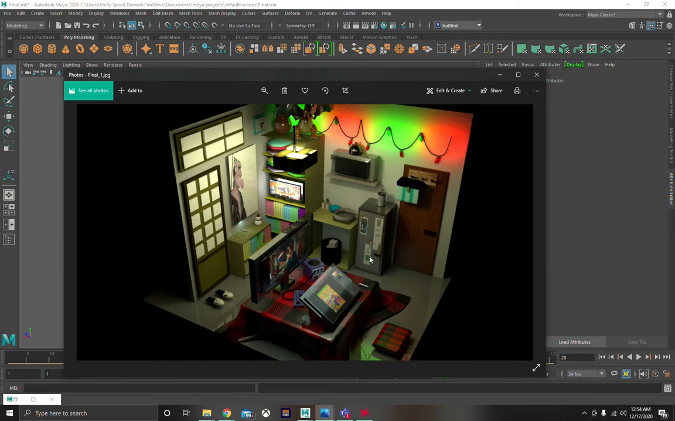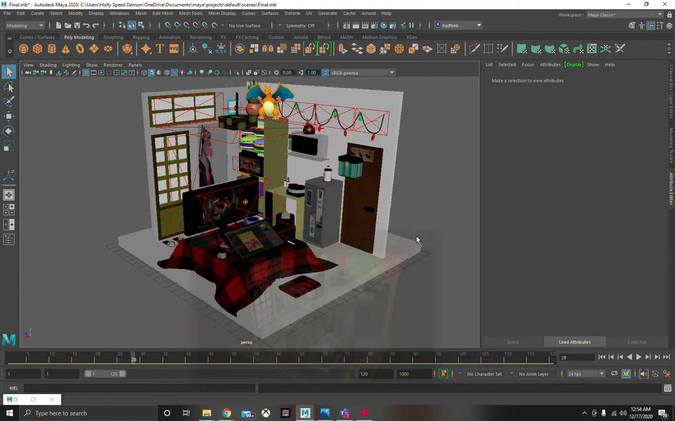I just really wanted to explain everything out and have you see the amount of detail I put in, because from that picture you can't tell too much how much I did, but I really wanted to make this look like a lived-in room.